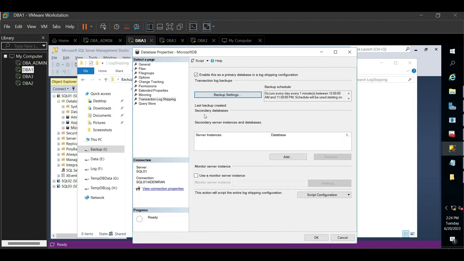Now if you look here, you will see secondary database, secondary server instance. It needs an instance, where we want to restore, where we want to get our backup. So click on add.